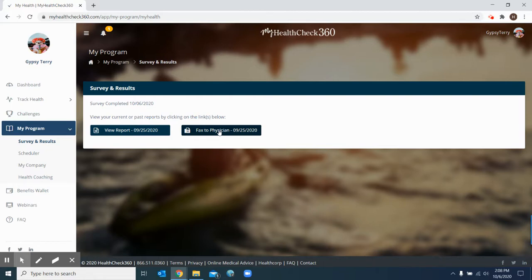So I do also want to point out that my HealthCheck360 has now allowed a fax to physician option on here. They did not used to have that, but it was such a nice feature with the vendor that we had last time that they have quickly found a fix to add that on. And I will tell you that within 30 minutes, both of my doctors had contacted me to let me know that they received my results.